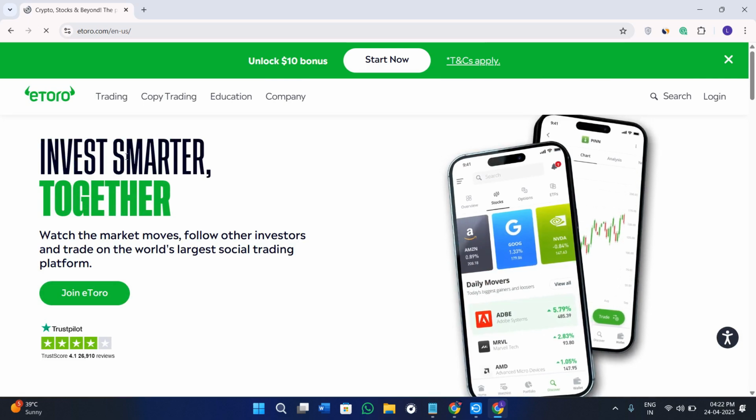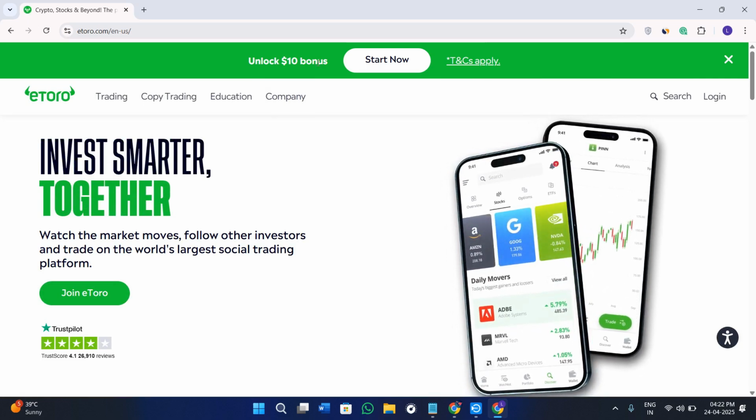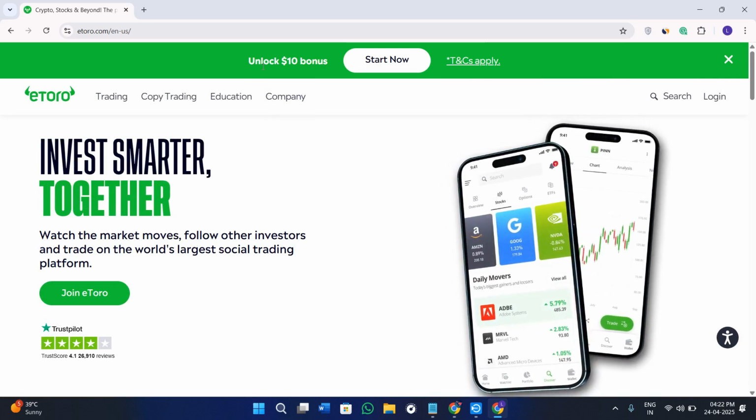Now, once you search for it, you will land on this page where you can unlock the $10 sign-up bonus by just creating your account at eToro. So here, in order to create your account, simply click on Join eToro, and then you will see this type of pop-up or this type of page in front of you.